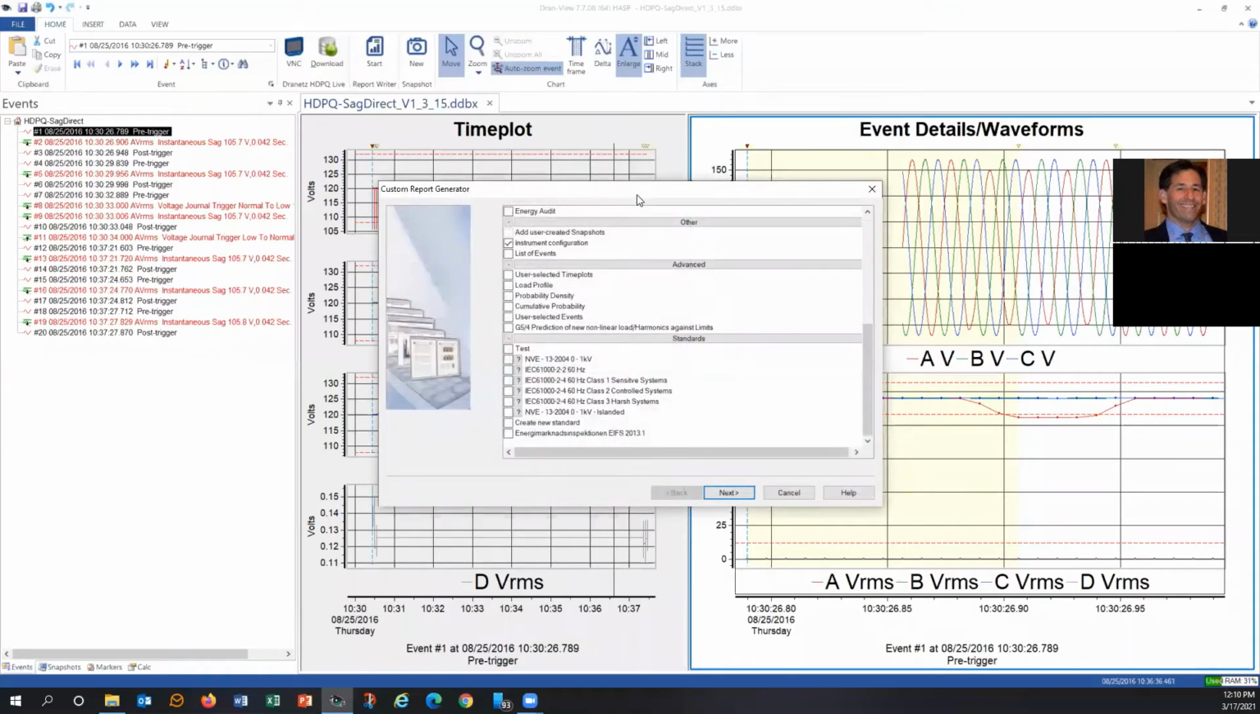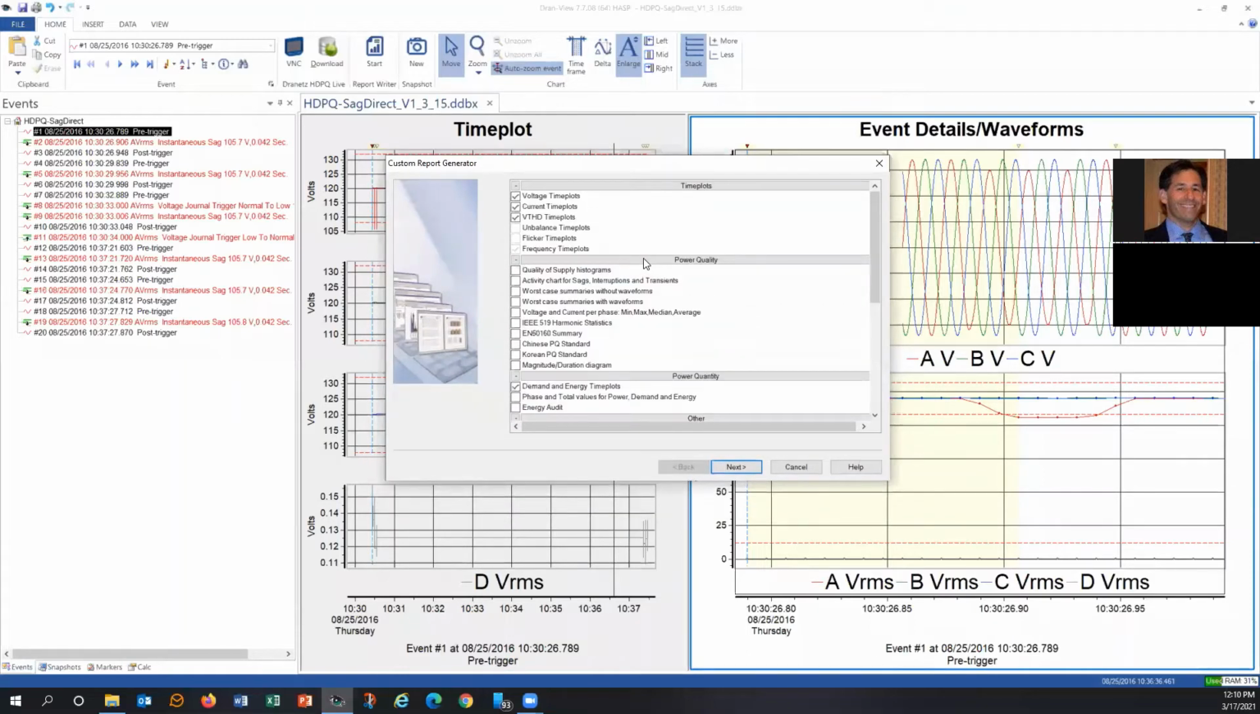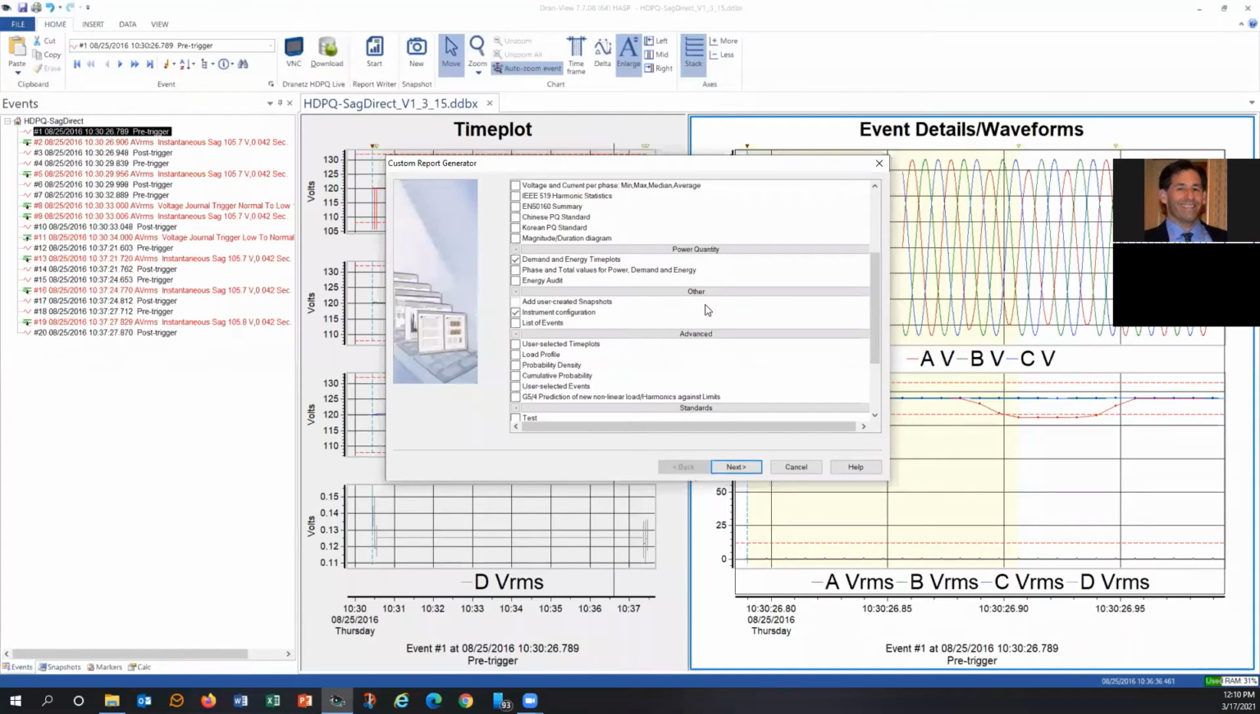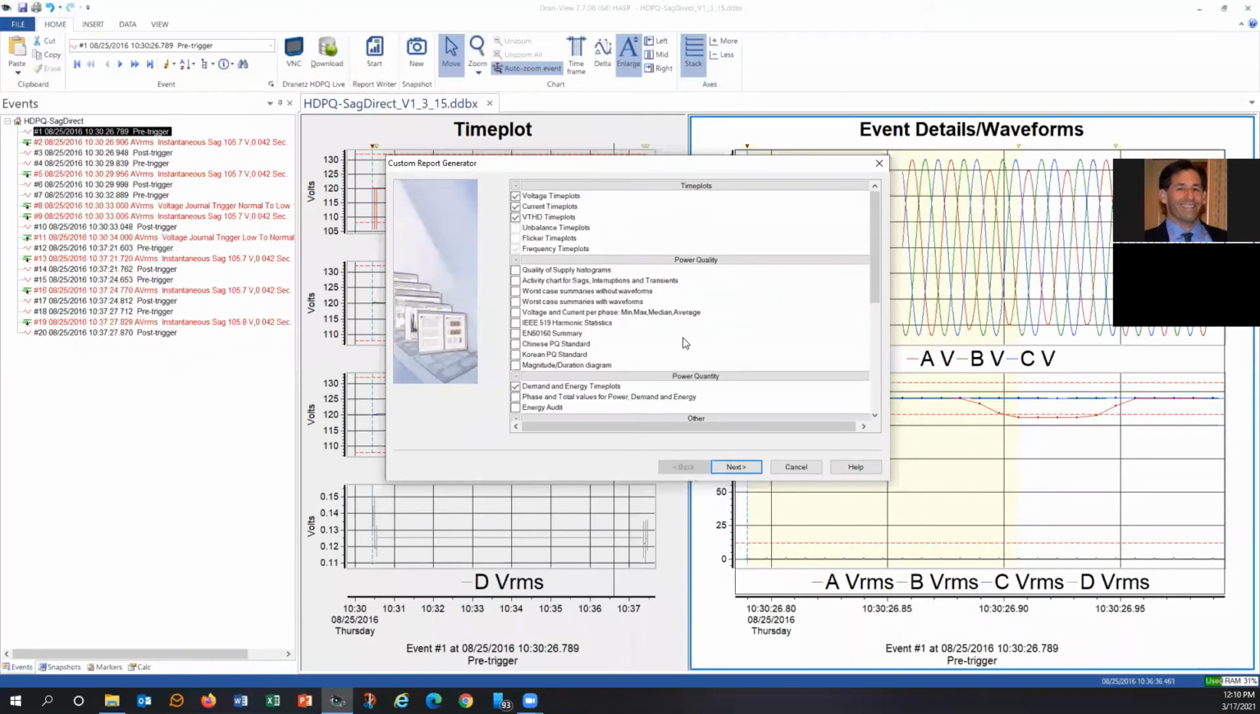So when I click OK, now I'm presented with a whole bunch of options, starting with what time plots I want to include, what power quality information I want to include. And I can have energy and demand. That's probably mislabeled, we should change that, but this is energy information and other information. We're going to go through these really briefly.